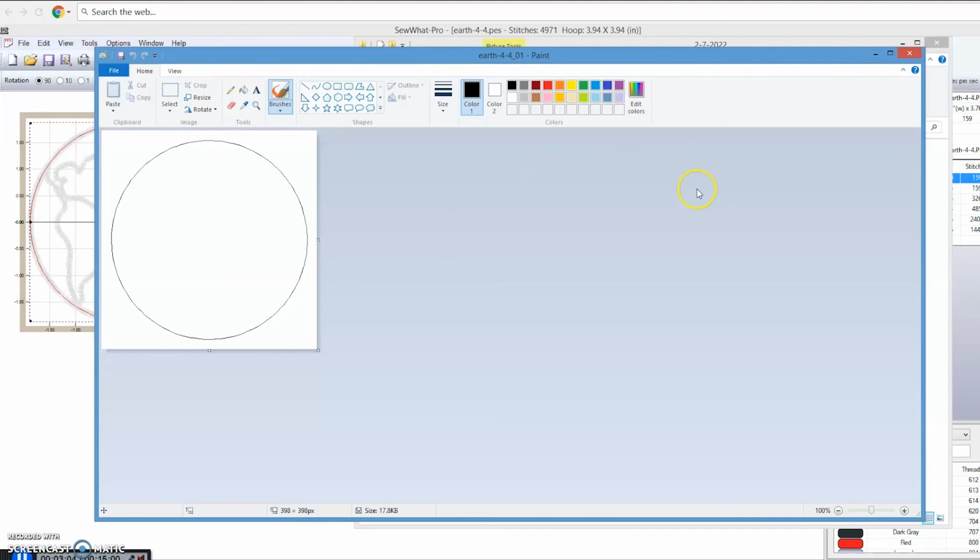So that is how you create an SVG file from an embroidery design for placement purposes or cutting purposes, or maybe you just like the shape and you want to get that shape. That is how you do it. It's really easy in SewWhat-Pro.